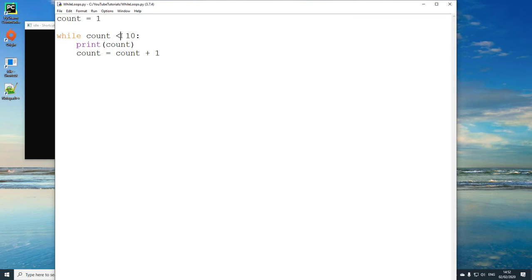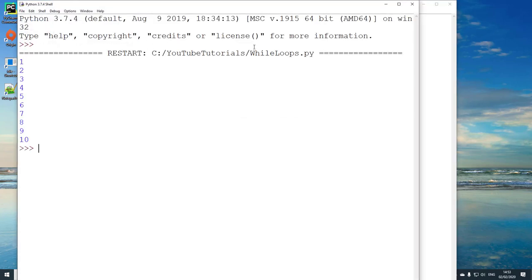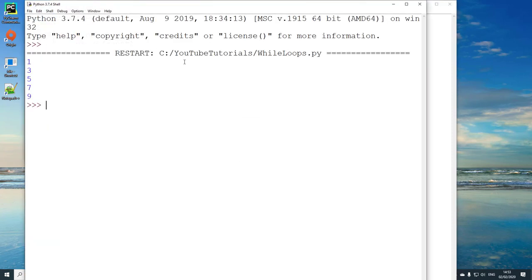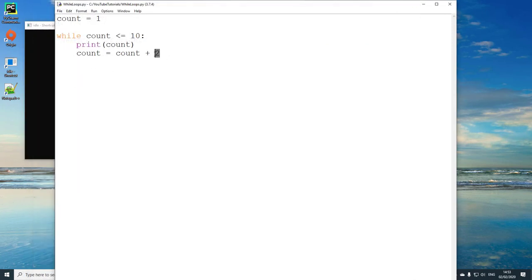So if I want to print 1 to 10, including 10, I can add an equal sign after the less than sign, or you could change that to 11. However, this is a neater way of doing it. So if I run this now, it prints 1 to 10, and I could go up in 2s instead. So it will print 1, 3, 5, 7, 9. You can go up in any number you like.